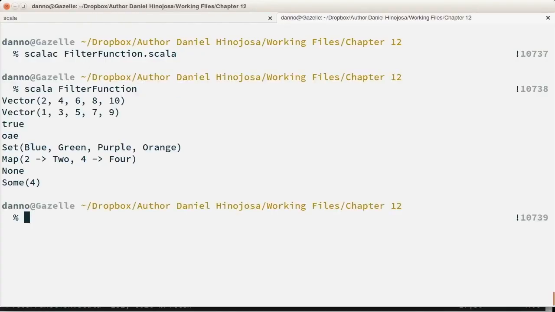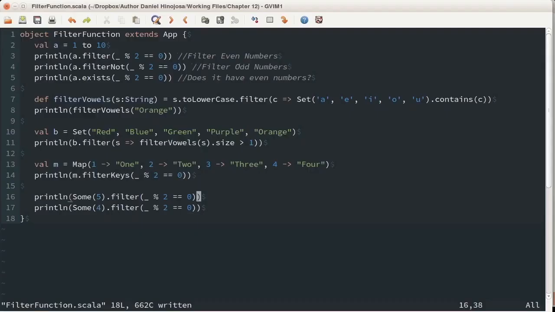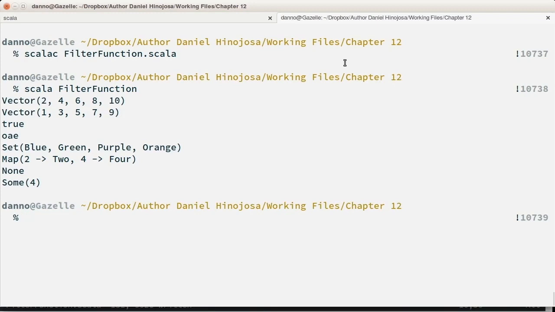Wow. So the second to the last item is none, and the last item is sum of 4. Very, very interesting. Let's go back to the code. Why was this one none? Well, we had sum of 5, and then we filtered it. Since it could not meet the predicate, this is now a none. And here's sum of 4. We filtered that. 4 is even, so we retained it.